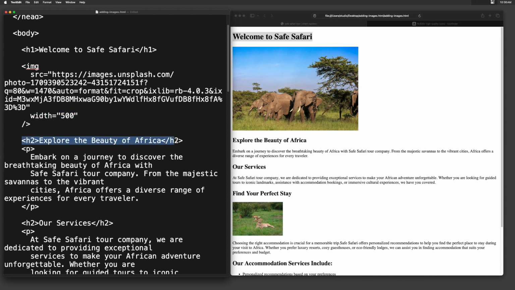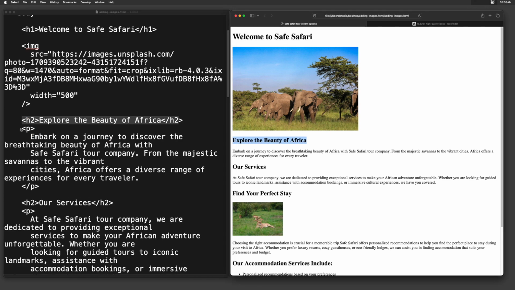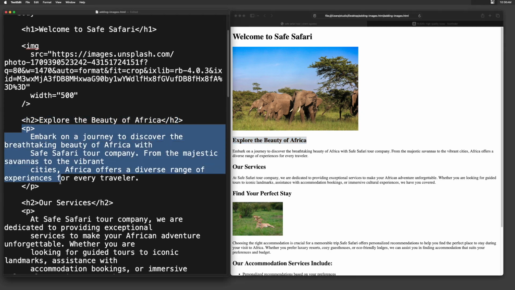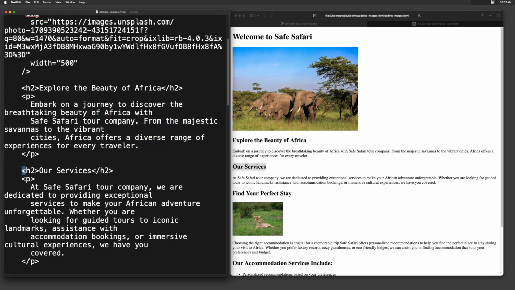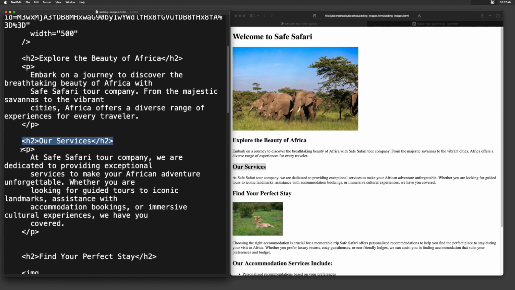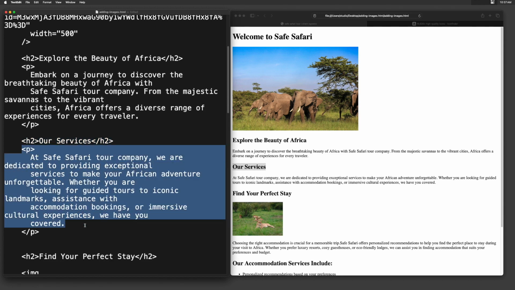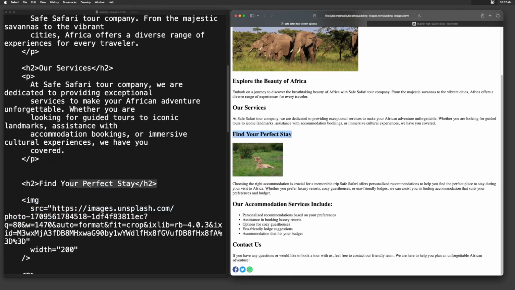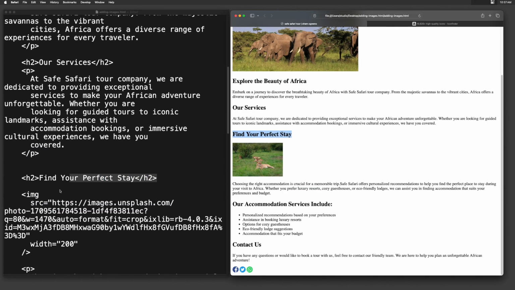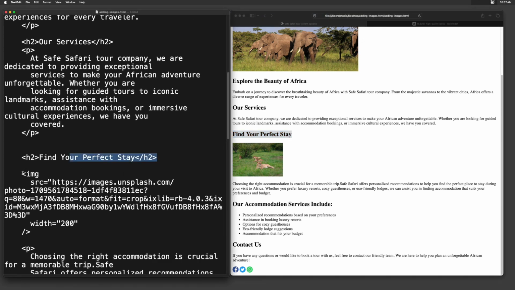Then below that, I added level 2 heading, and that is Explore the Beauty of Africa, and then followed by a paragraph. Then below that, I have a level 2 heading for our services, and then a paragraph that talks about the service. Then I added level 2 heading, Find Your Perfect Stay, and then below that, I followed with an image, and you can see the width is 200.